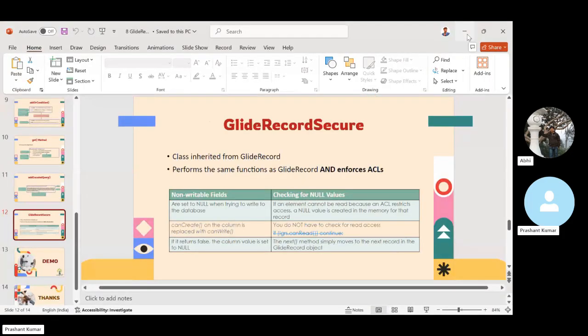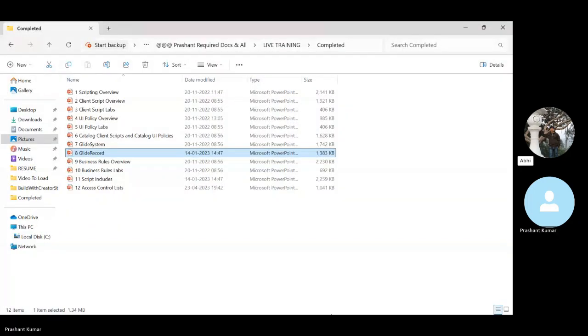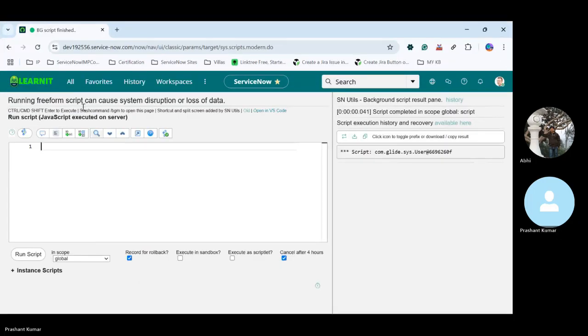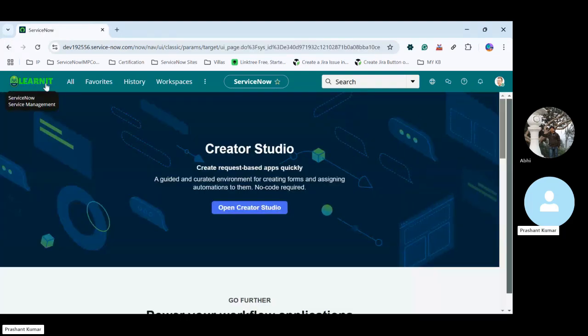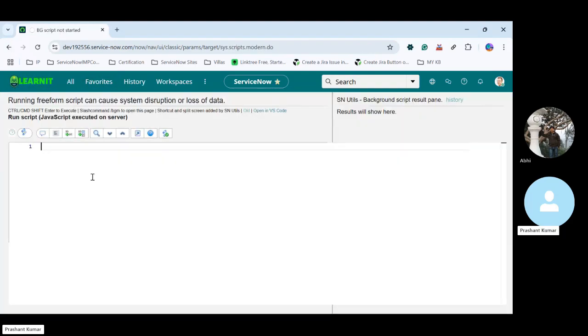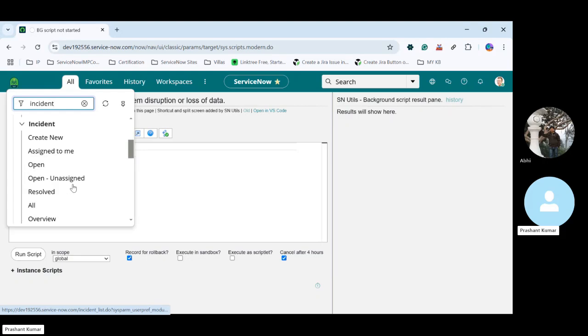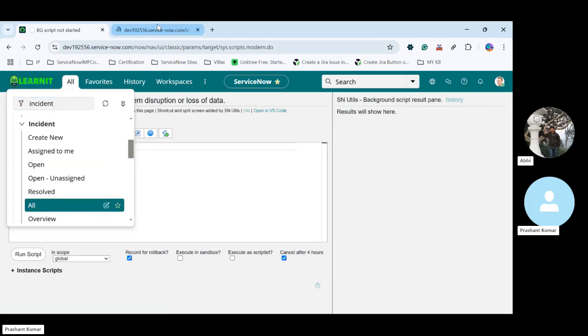So quickly, I will show you the demo also. Similarly, I will utilize background script only, and I will open one table also so as to verify whether we are getting the right data or not.